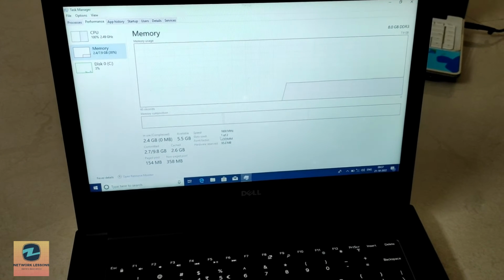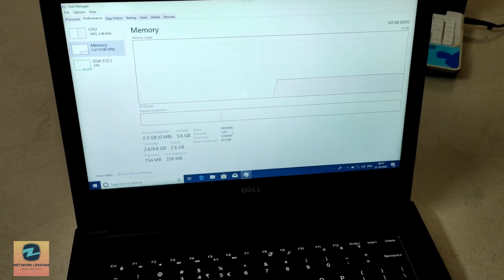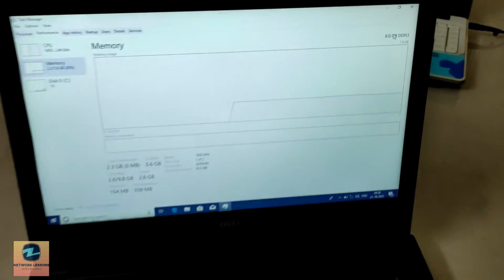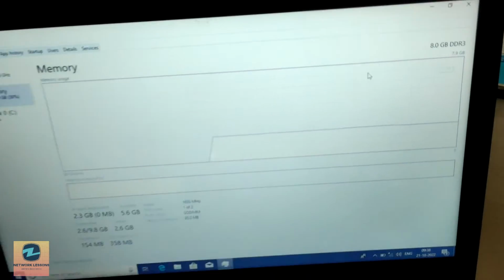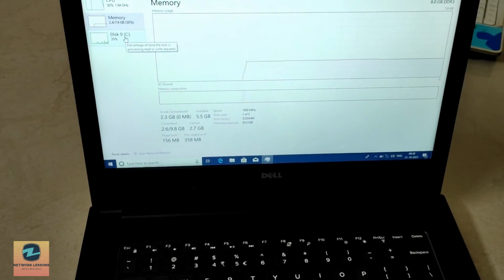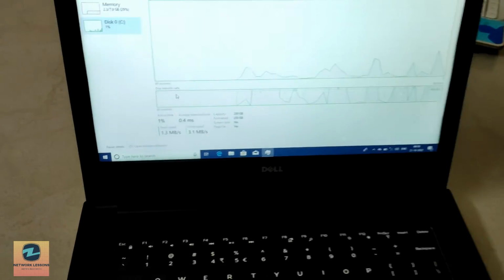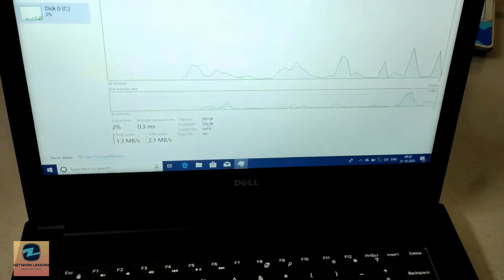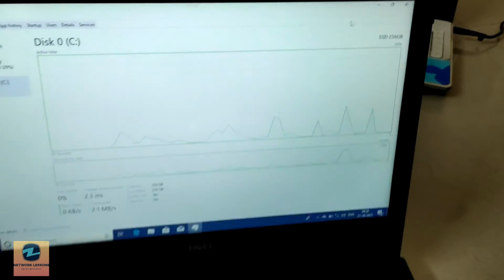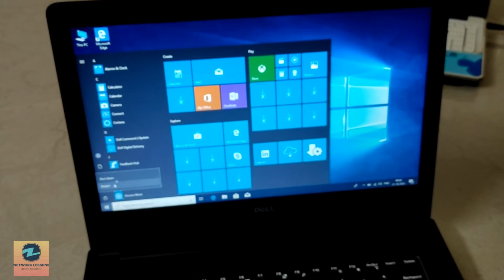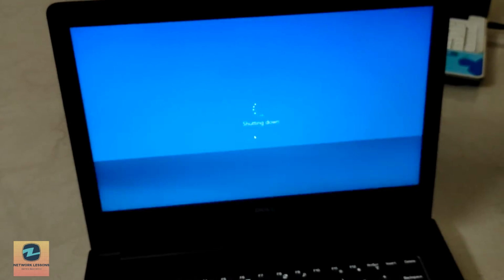Now you can see the memory, so we have this 8 GB now installed. If you see on the top, it's 8 GB DDR3 and this is 1600 megahertz clock speed, and you can see the hard disk here. Now you have 239 GB available of that 256 GB of SSD on top. Now let's go and turn it off, shut down the laptop.